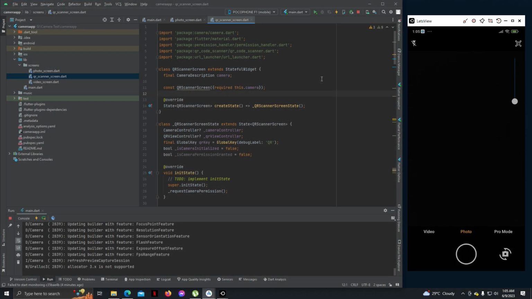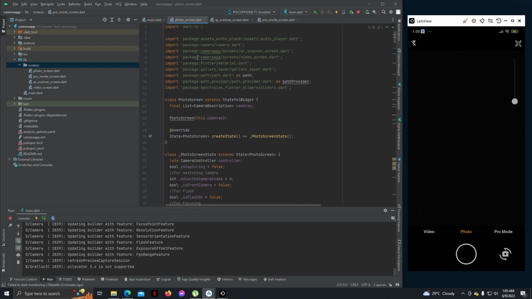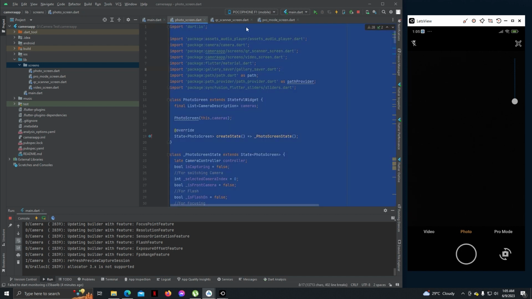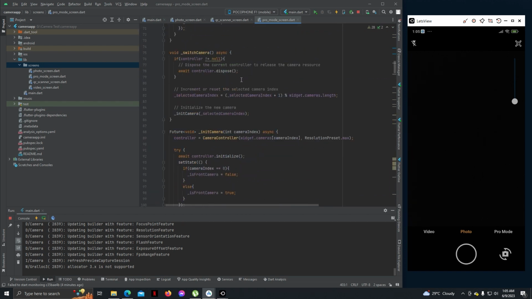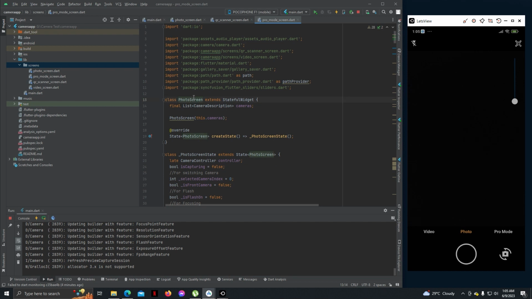Now let's add our promote screen. For that we are going to make a new file, a dart file, promote_screen. We can just copy everything from our photo screen and paste it here, and then we can change the name to promote screen.